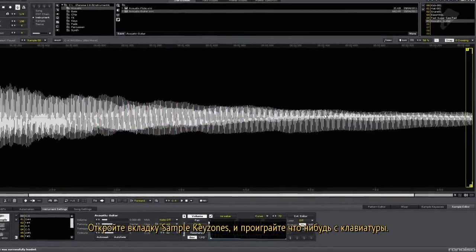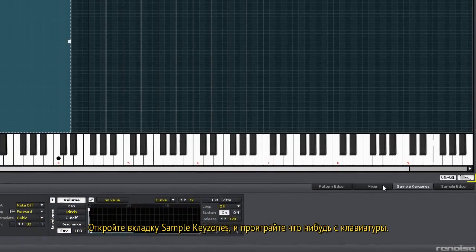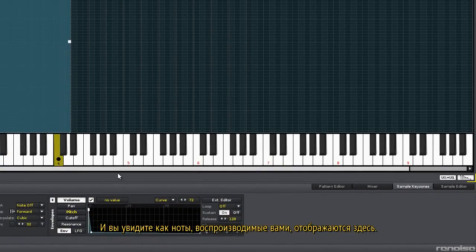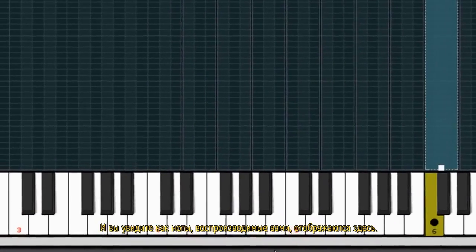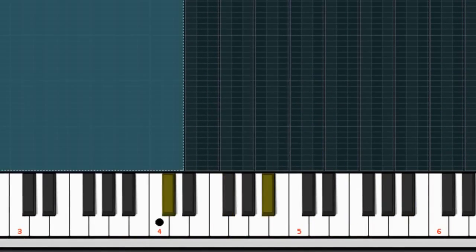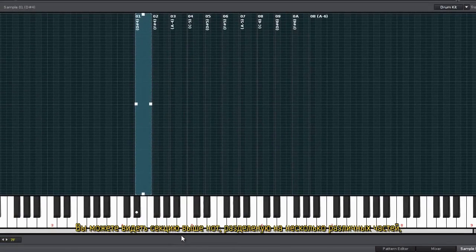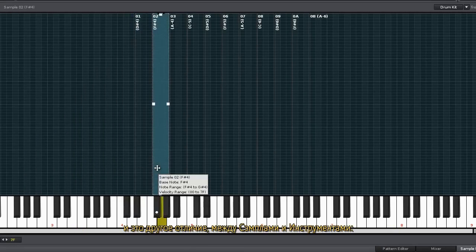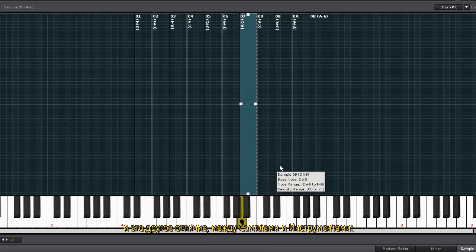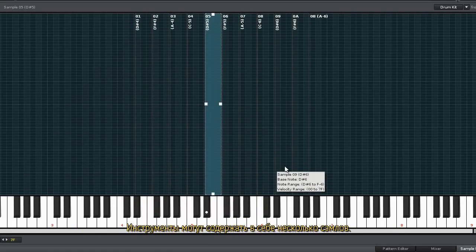Open the Sample Key Zones tab and play around with the keyboard. The notes that you're actually playing are shown down here. You can see the section above the notes is divided into a few different parts, and this is the other difference between samples and instruments. Instruments can contain several samples within them.